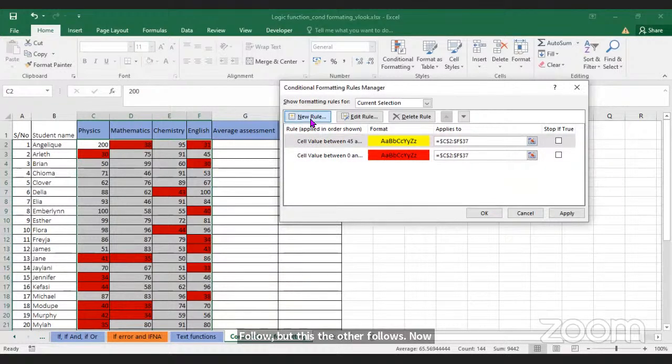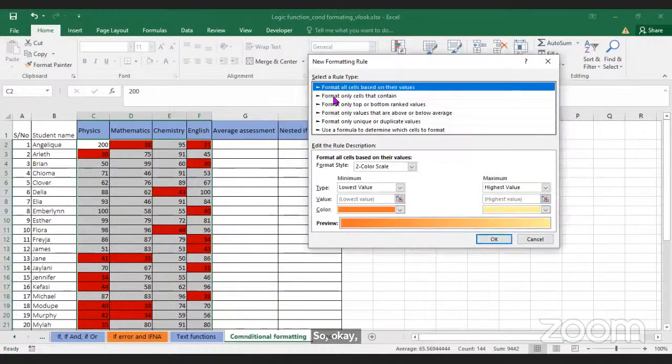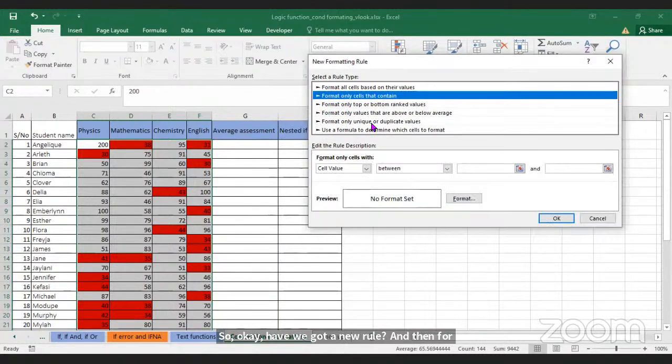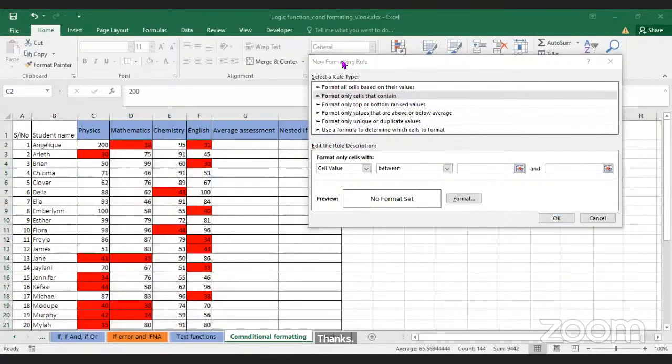So I'm clicking on new rule and then format only cells. So what do I do next? Next, you insert the agreed value, the value on which we will agree, which will be 70 to 100 in this case, for green, the good side.